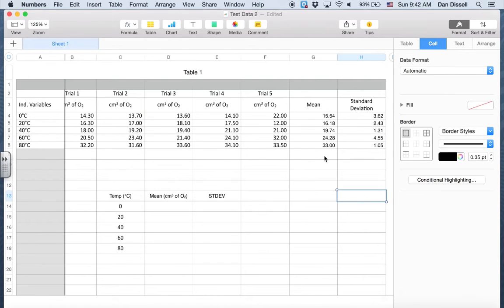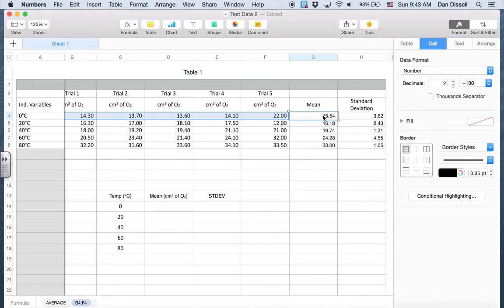Okay, now what we need to do is we cannot graph just from this data table, because over here we're going to be graphing the mean and we're going to be graphing standard deviation, and these are formulas. These aren't values yet. You see the value, but underneath there is a formula. So what we have to do is detach the value from the formula and cut and paste it here.